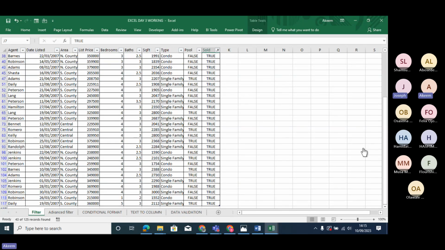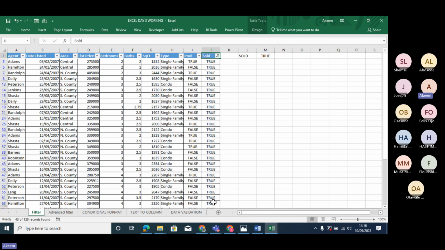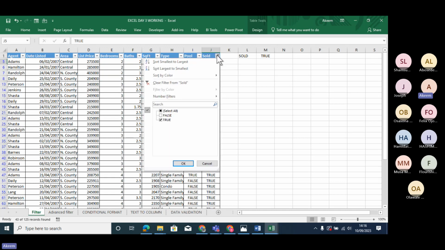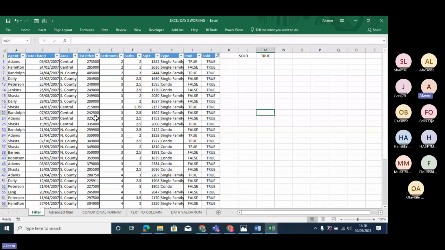So the other ones are what? Are hidden now. You can see the apartments where the sold are true. That's a simple way of doing filter. You can just select any one here and check this box, uncheck all, and select the one that you need. True. So you get your filter ready.